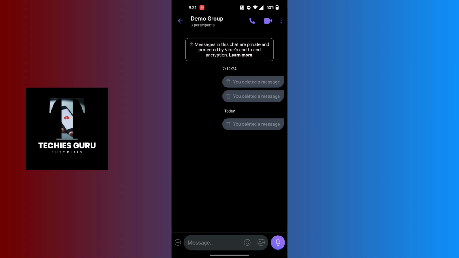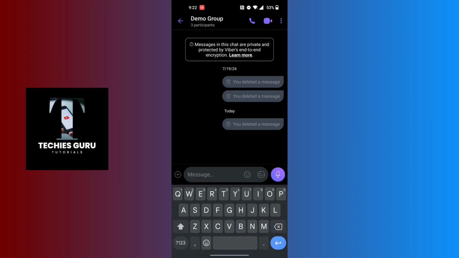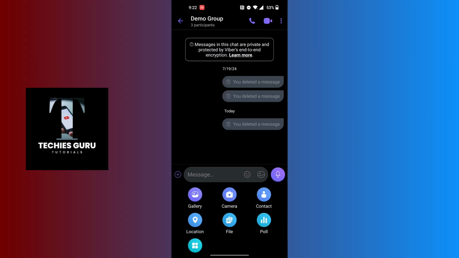So in order to proceed to make a poll on Viber, on this interface, after opening the chat box, guys, at the bottom left corner of the screen, just beside the message bar, you can see a plus button over here at the bottom left. Tap on the plus button, and this kind of interface will appear where you can see the poll option available for us.